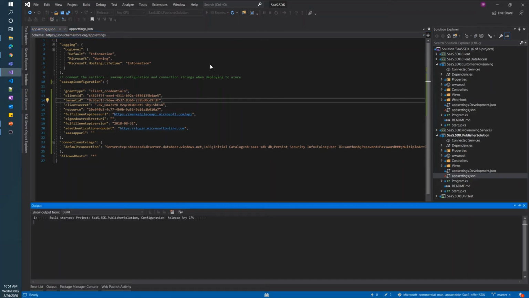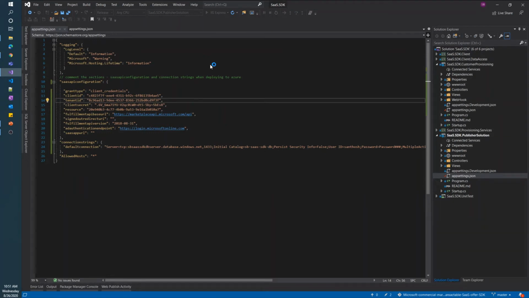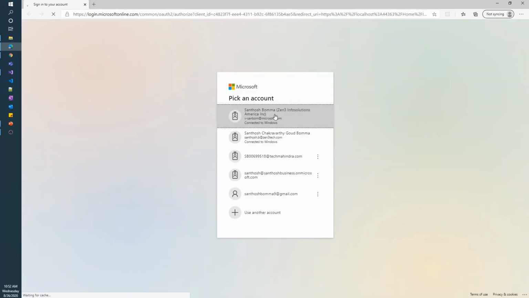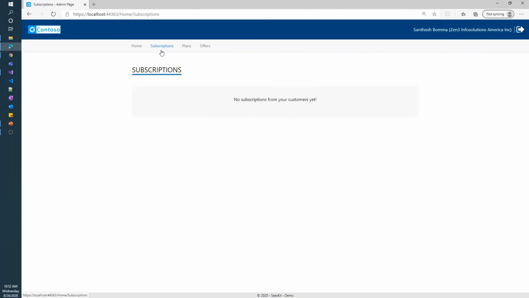So let's do F5. So remember that we've added the user email account in the known users database table. Only that user can log into this application. So this will actually ask me to pick an account in a second. So there you go, it's asking me to pick an account. I'll pick my same account which I put in the known users database table, and that should let me in. So this is my ISV's portal where I can manage all my customer subscriptions. So with that, we're good with the applications running them on local.